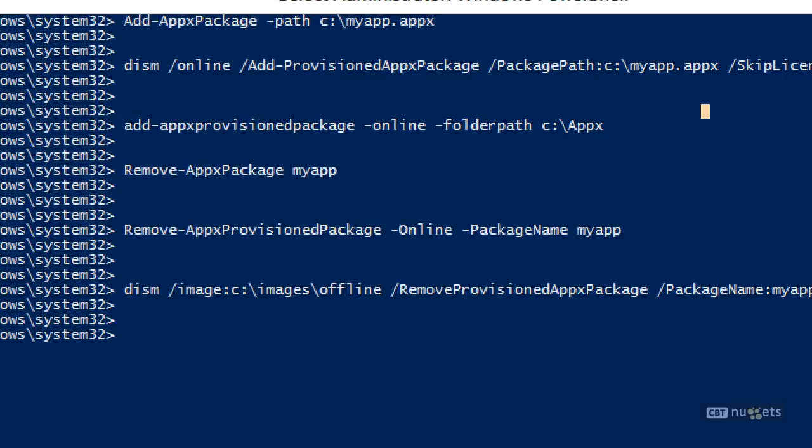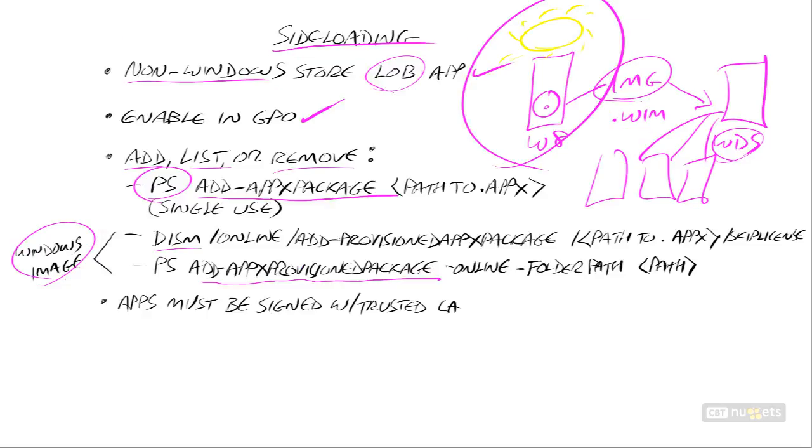Where it says Add-AppxProvisionedPackage, the third line here where I've typed in Add-AppxProvisionedPackage -Online -FolderPath, and then you point it to the folder path where the app is located. And I just typed in arbitrarily appx, but you get the idea there.